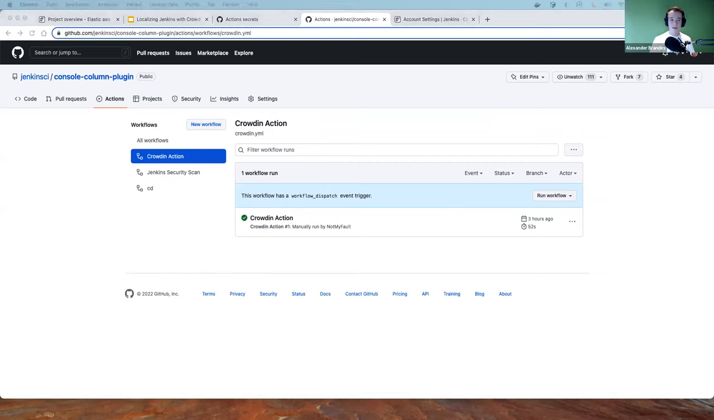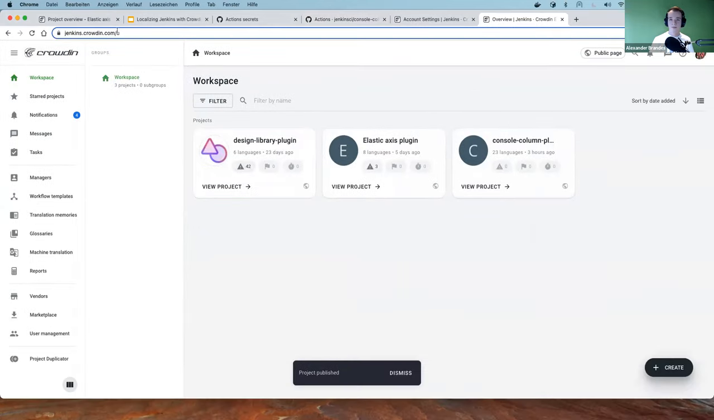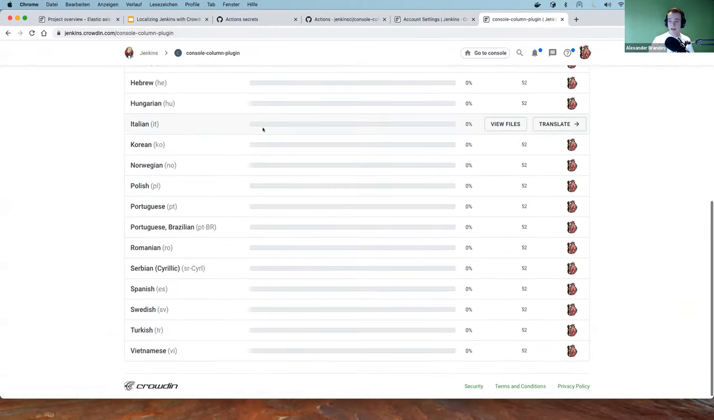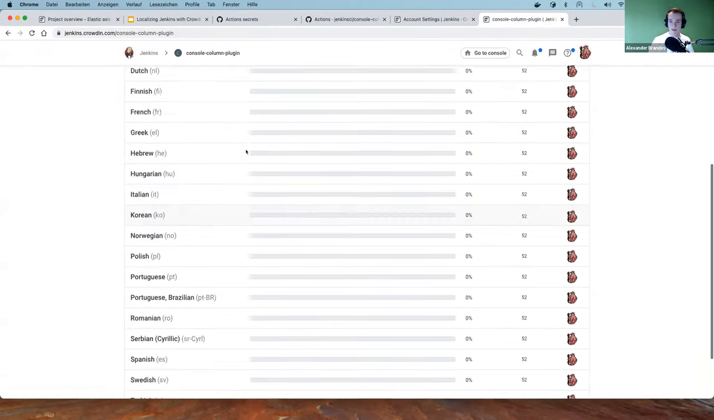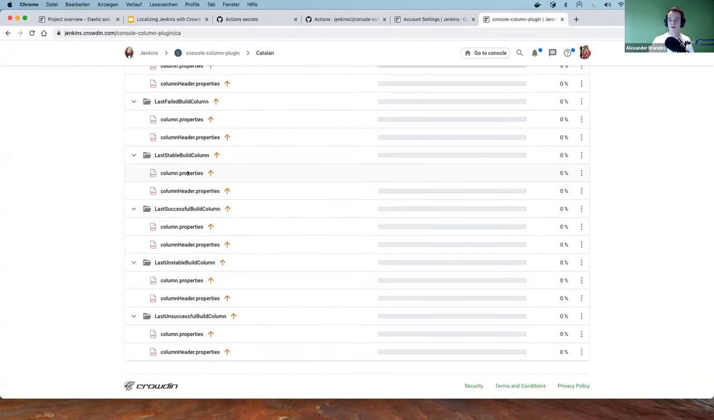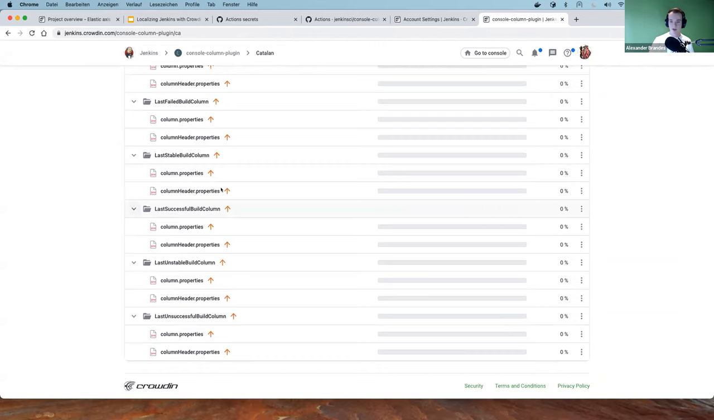If you have done that, your project appears on crowdin.jenkins.io with all languages enabled. In this case, that would be the console column plugin. These are the languages I enabled. And for example, here we have all column properties file and all properties file from the Crowdin YML where they should pick it up.